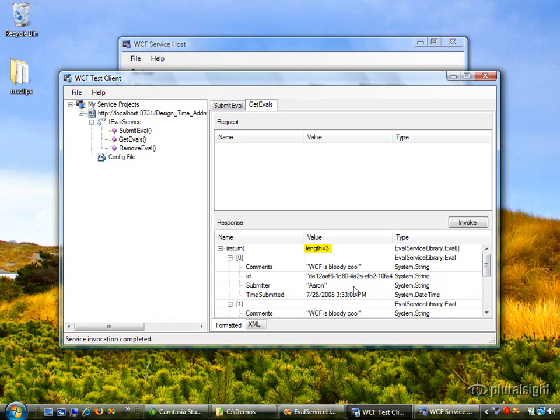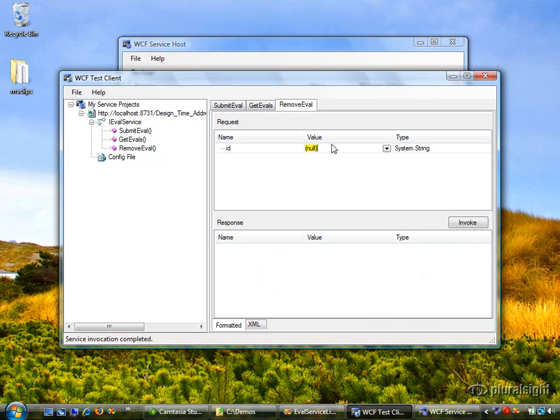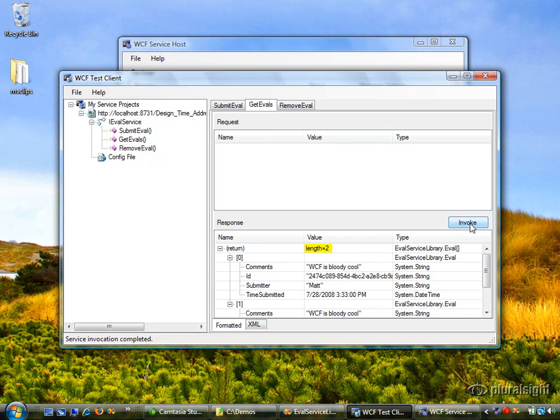Now let's see how we could actually remove one of these. Let's go ahead and right-click on this. Actually, I'll just do a Control-C to copy this GUID into the clipboard. Then I'll come over here to remove eval and paste that in right here, and I'm just going to remove the double quotes around that ID, and then I'll press invoke on remove eval. And notice I got an empty response message back. But now if I go back to get evals and invoke this again, notice the length is now 2. We successfully removed that first eval from the collection.